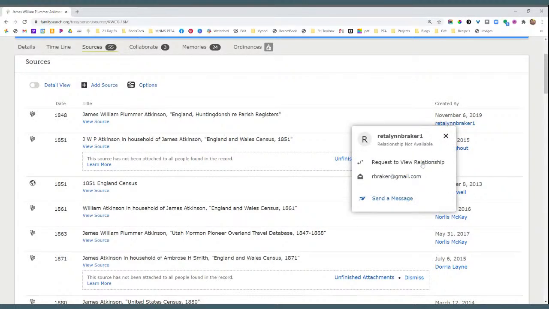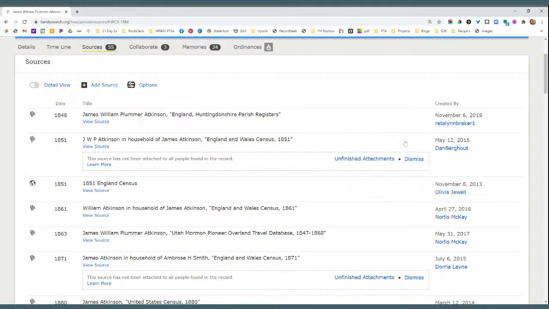You can request to see how you're related to them, because that's kind of fun to see who else is working on a family member. Or if you have questions about a record that was attached, this is a great way to reach out to the person who attached it and see if they know a little bit more or can help you understand certain things about it.